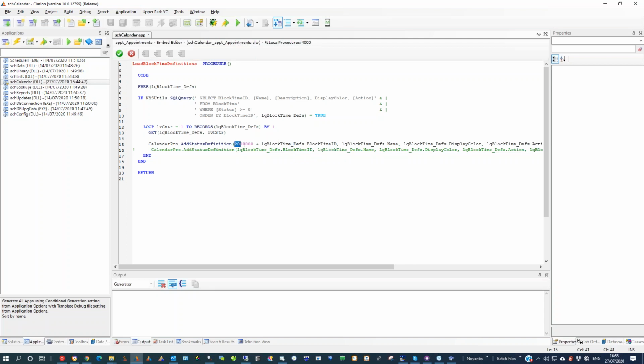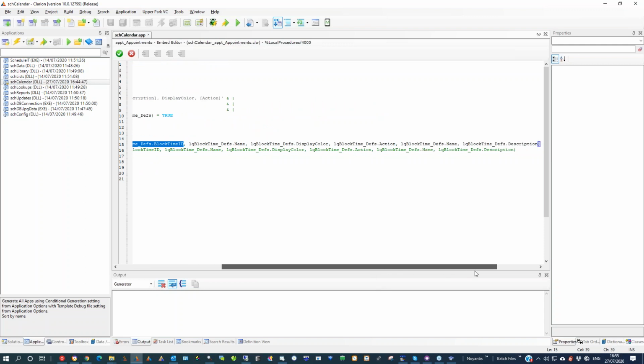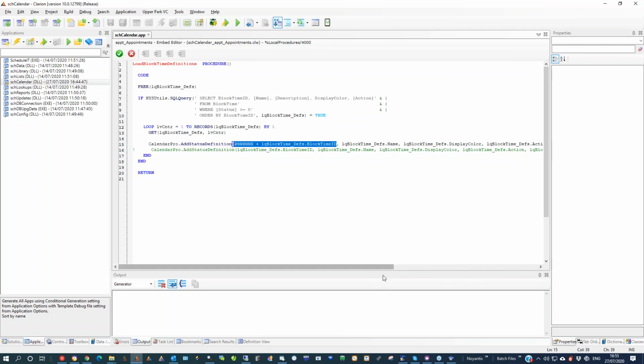So we've got a definition of 2 million, whatever, and then the particular record ID. That's just putting it in a crazy range, but basically you've added a definition of one particular ID, and then you can add, as you're navigating through your calendar, time statuses using that definition, and it will take on the characteristics of that color, that action, that title, that message, and so on and so forth.